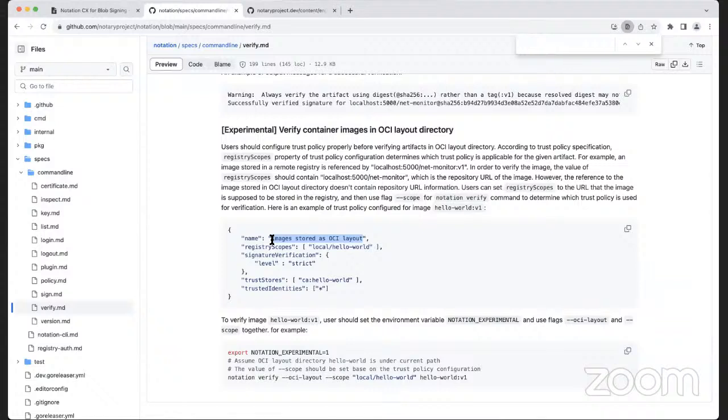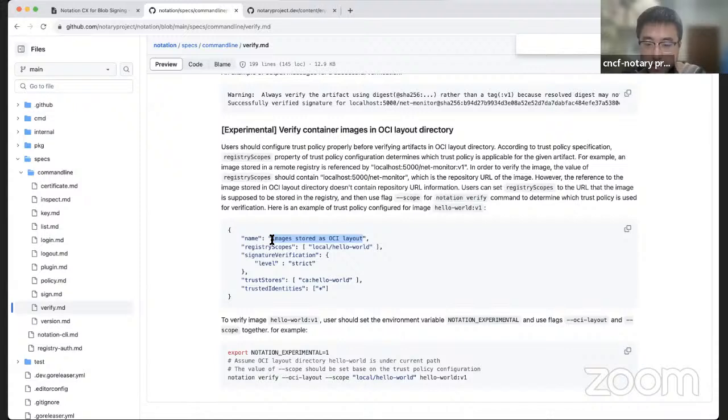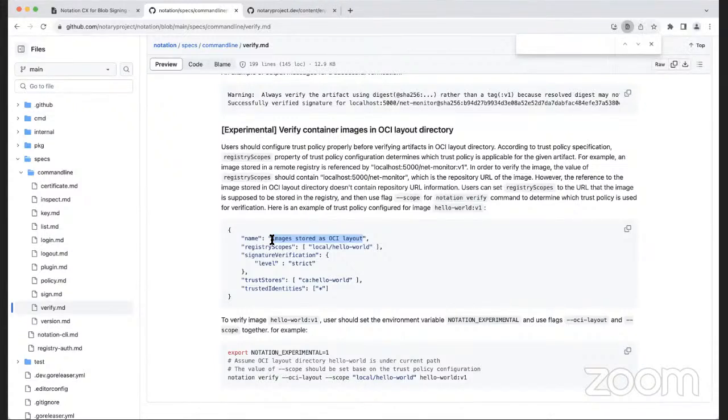But what is going to be the registry scopes in this case? Is it going to be empty, or is it not going to exist? Sorry, Rakesh, I didn't get it. So for OCI layouts, the trust policy, right? If we choose the policy name, are we going to drop registry scopes from the policy, or is it still going to be there for OCI layouts only? I'm talking about OCI images. That's a good point, because right now registry scopes is a required field.